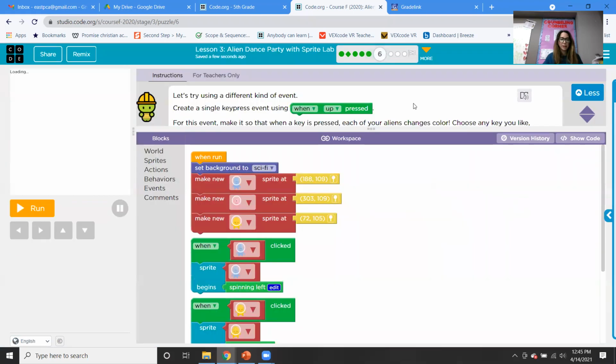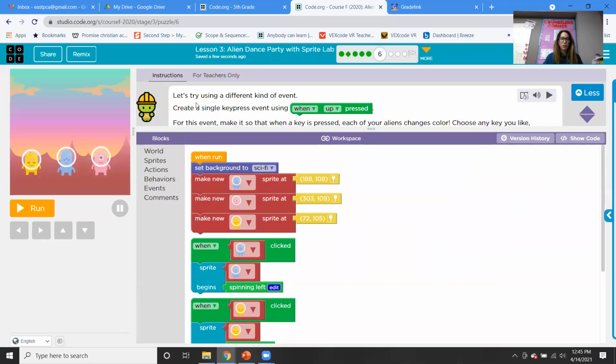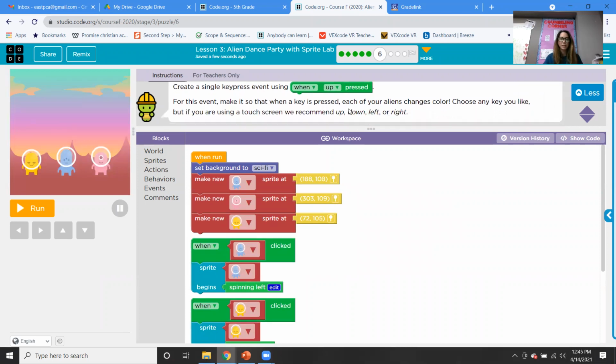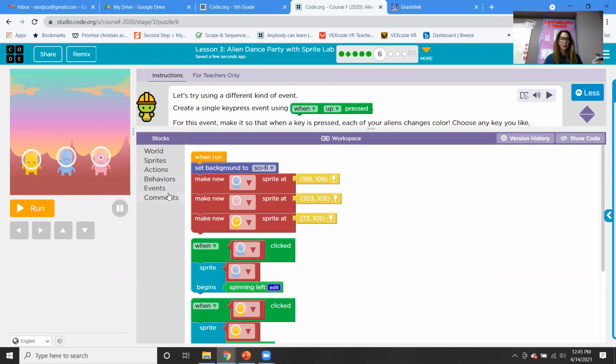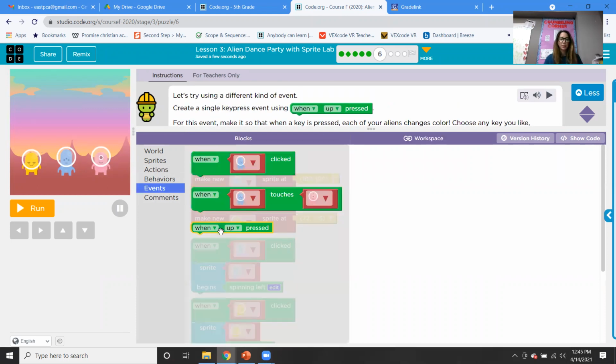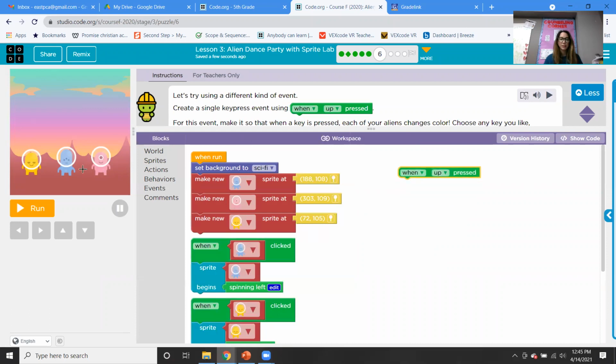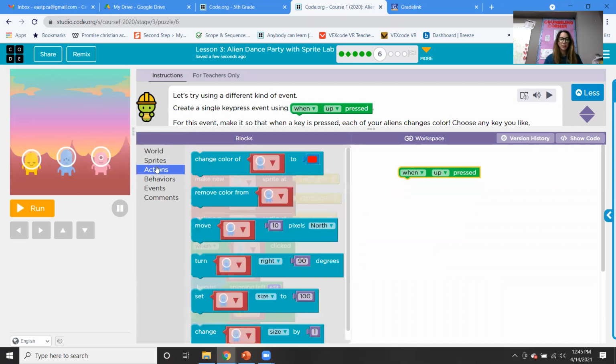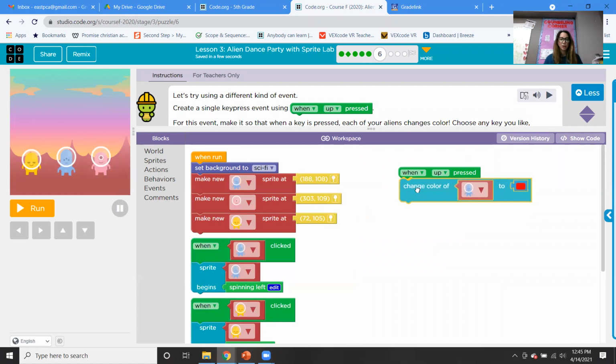All right, let's see what it asks us to do next. Let's try using a different kind of event. Create a single press event using the when up is pressed. For this event, make it so that when a key is pressed, each of the aliens changes colors. Choose any key you like, but if you're using a touch screen, we recommend up, down, left, or right. So let's get an event. When the up is clicked, then we need to go in and change the colors.